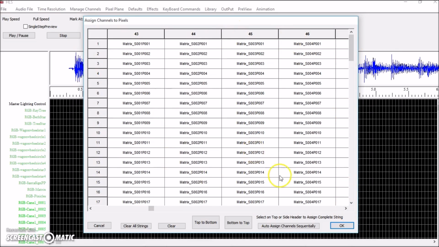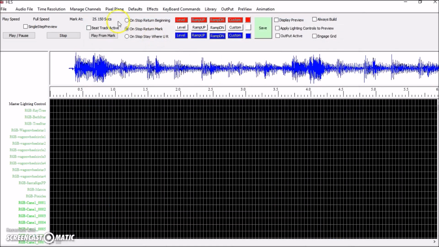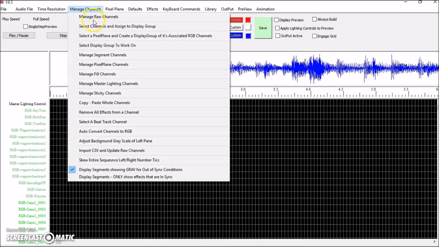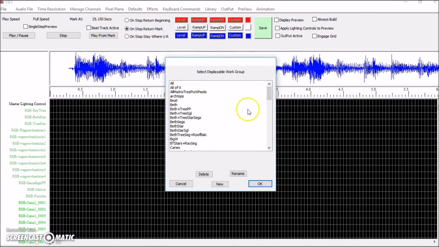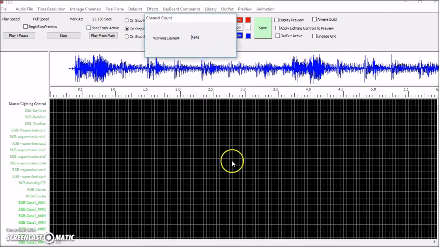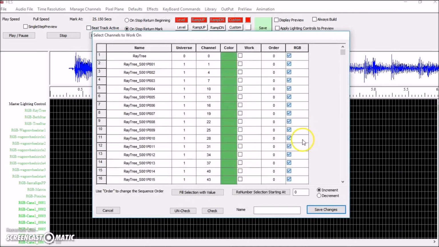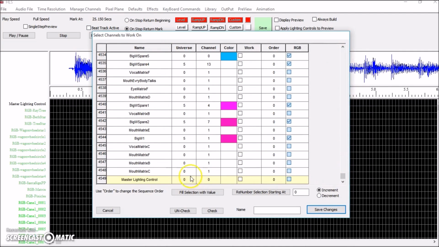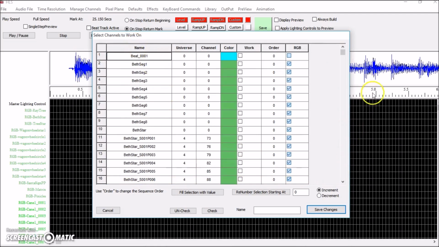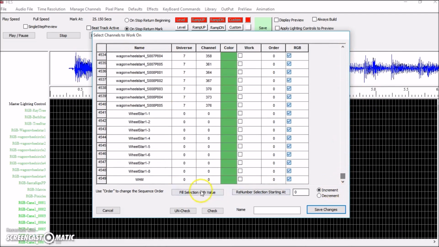Okay, so before you go too much further, what I would suggest you do is to set up a display group. And you're going to have a new display group that you're going to call whatever you want to call it. I'm going to call it my whole house model. Right there, whole house model.